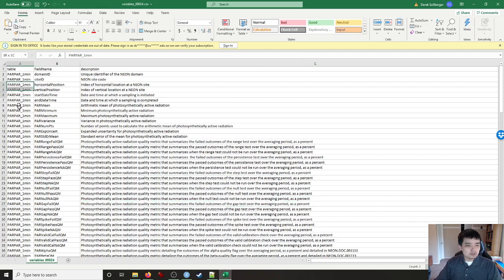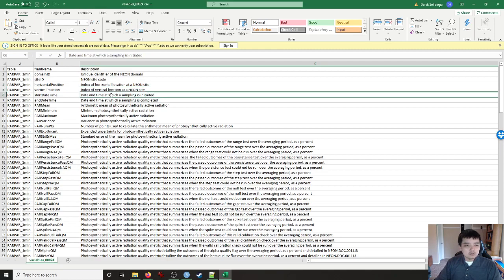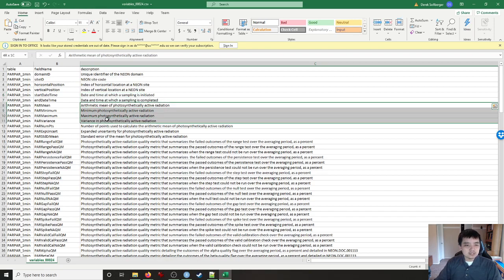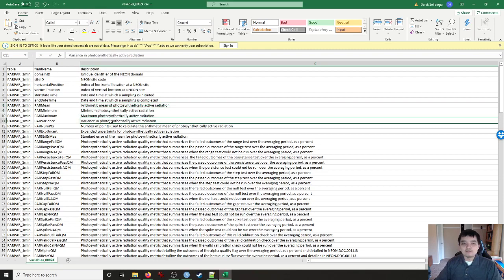So say for example here for the 1 minute interval data, we have the longitude and latitude of the Neon site. We have the date and time when the information was collected. And for today, we're looking at a metric called the photosynthetically active radiation. So you see some statistics here: the mean, minimum, maximum, and variance.